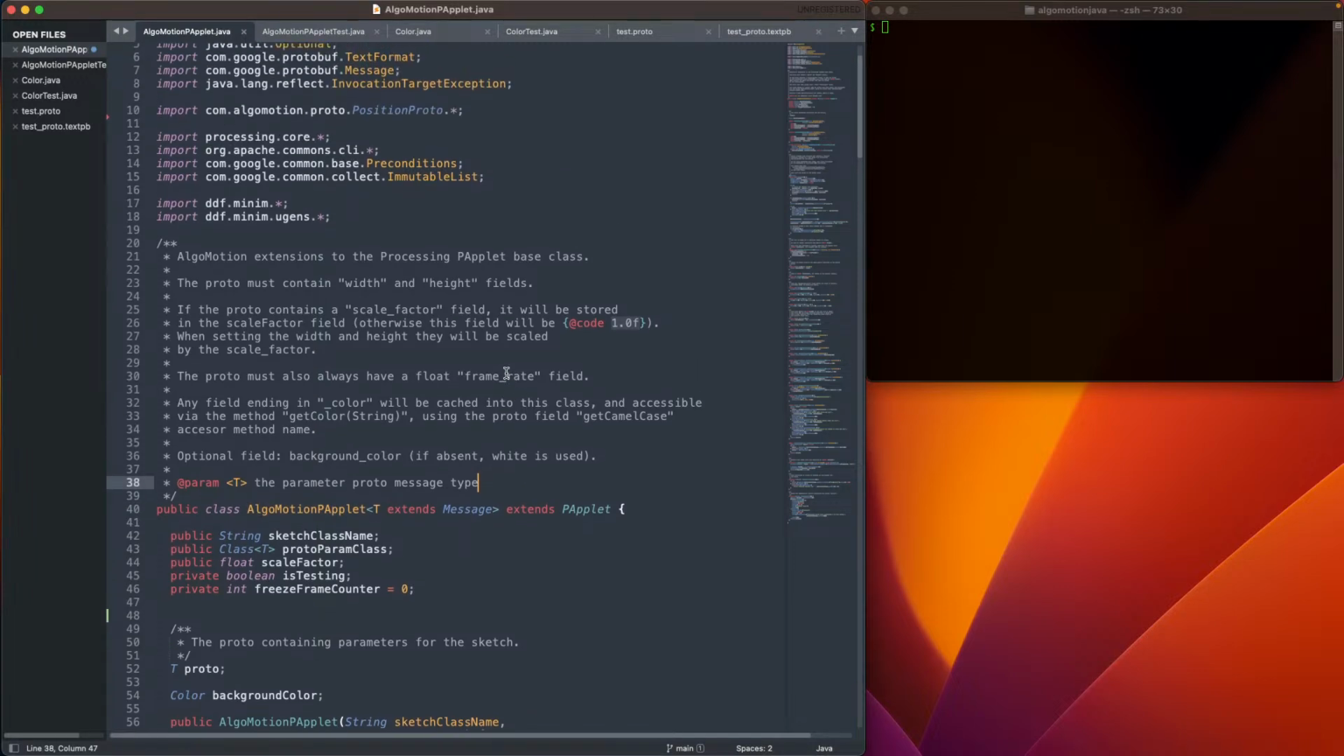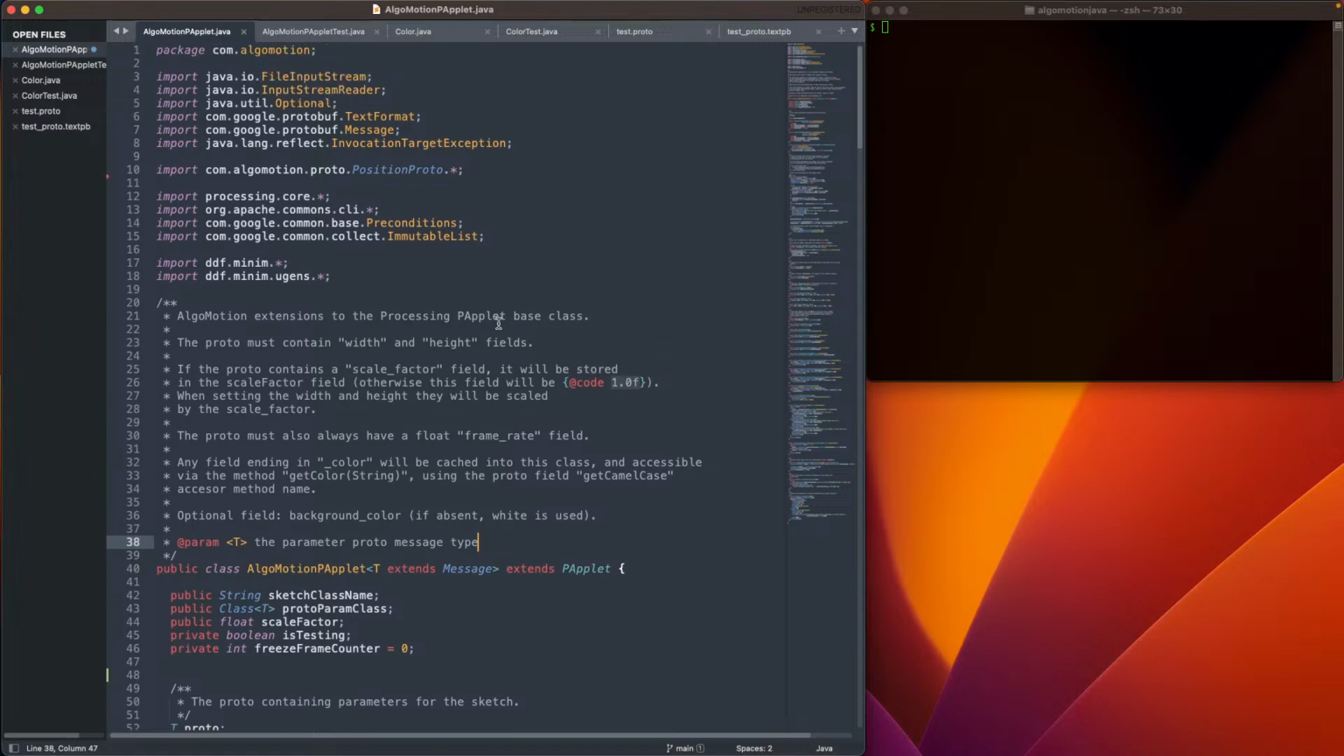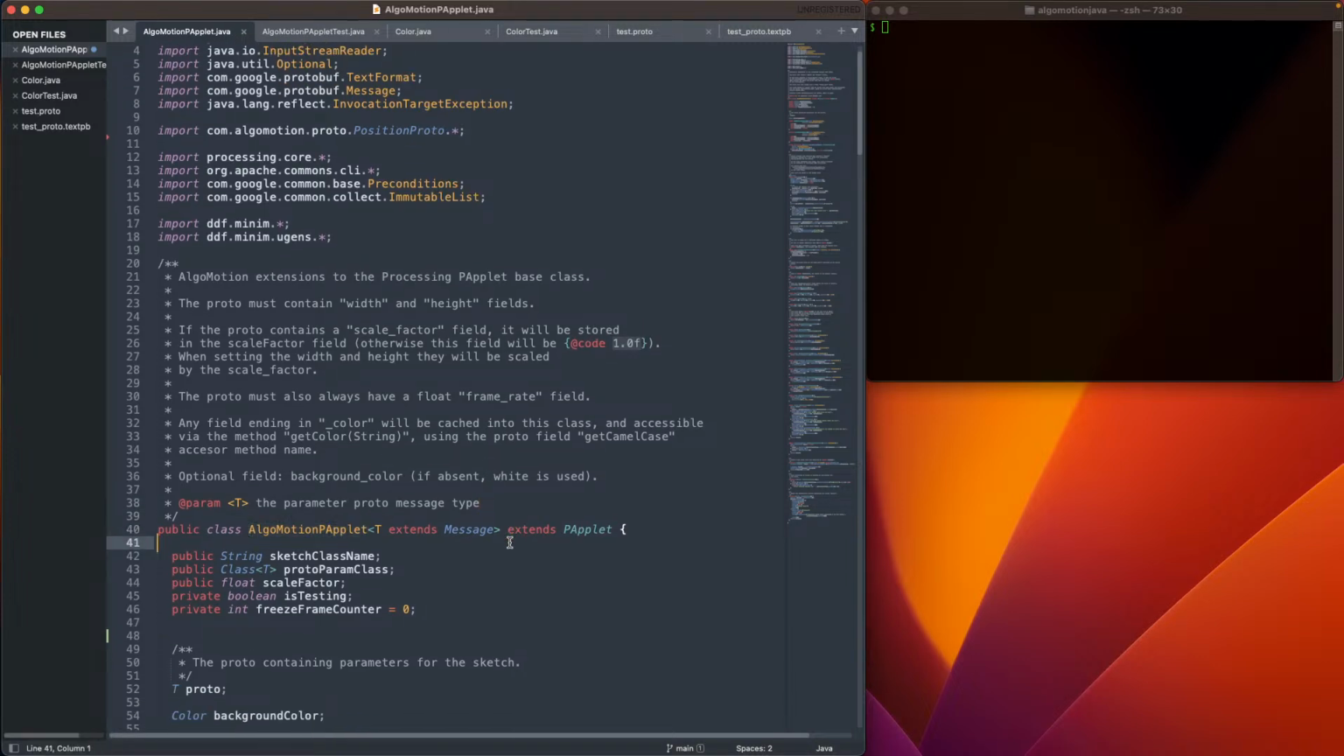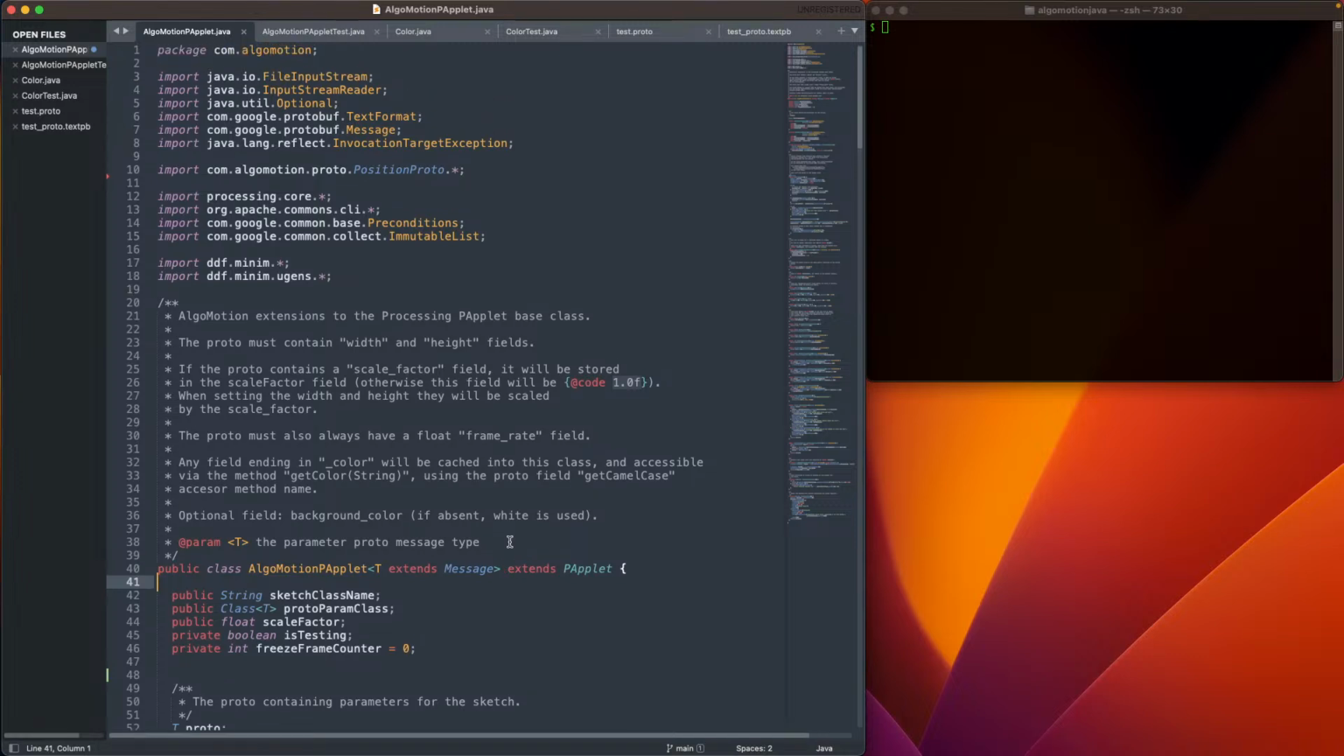I'm doing some Processing coding today in Java. And what I'm going to be doing is extending the capabilities of the base class to handle some special functionality that I want to implement and reuse between my sketches.